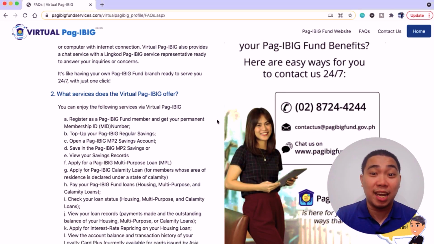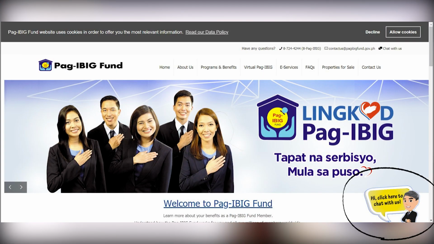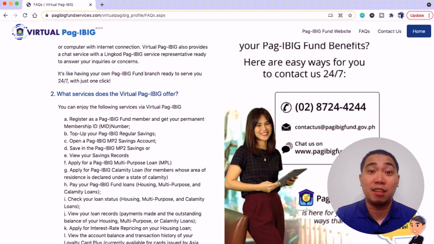Here you will see very important details. I'd like to highlight first that you actually have different contact channels for the PagIBIG fund. So you can call them on their landline, email them at contactus@pagibigfund.gov.ph, or you can actually utilize the chat box here at the bottom right-hand side of the screen. Email seems to be the best method to contact them these days. It will take a few days for them to respond, but in my previous encounters, they are actually very responsive to questions.